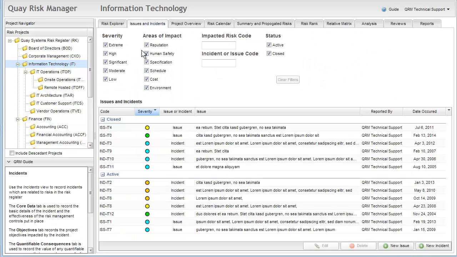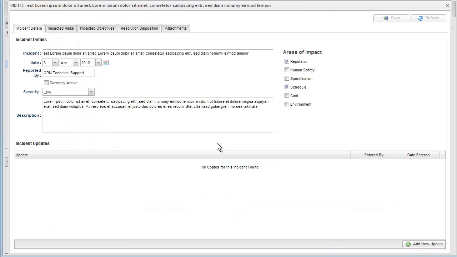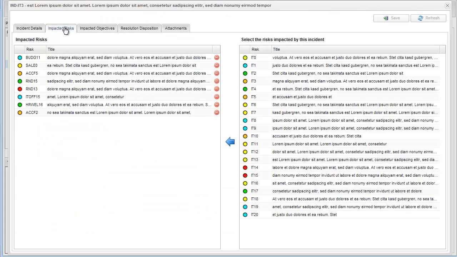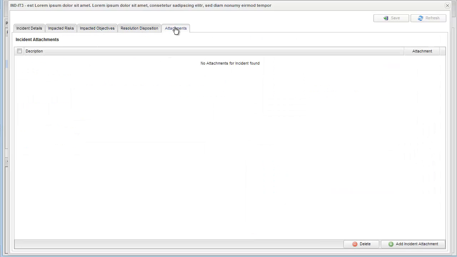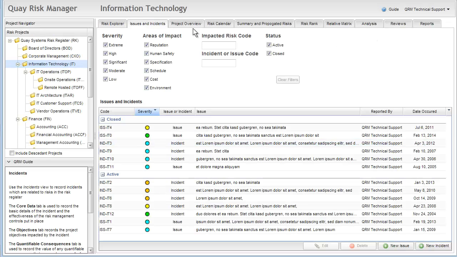The next main tab is the Issues and Incidents tab. This is where we can record any incidents or risk issues. Similar to the Risk Explorer, double clicking on any of the items brings up the issues and incidents editor, so we can log the details of that particular incident or issue.